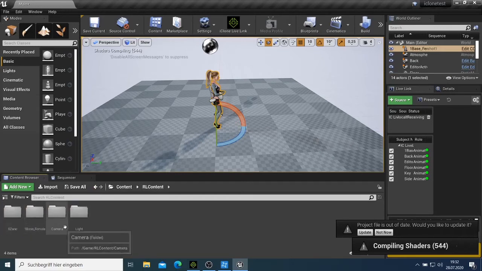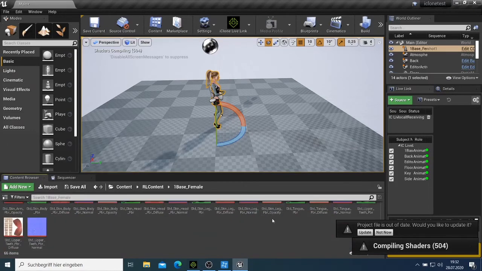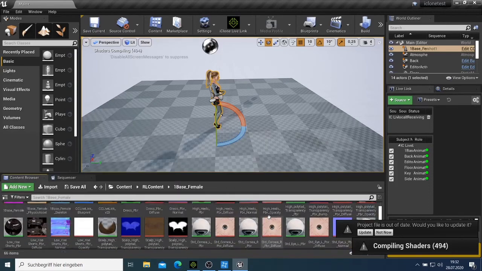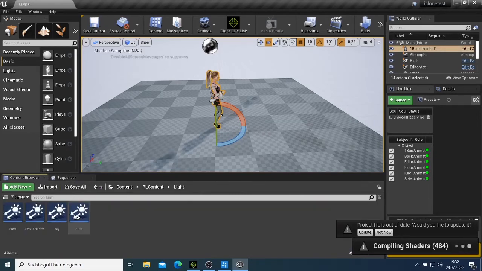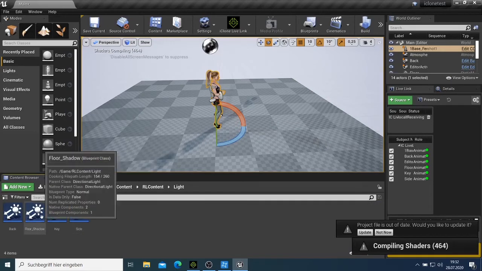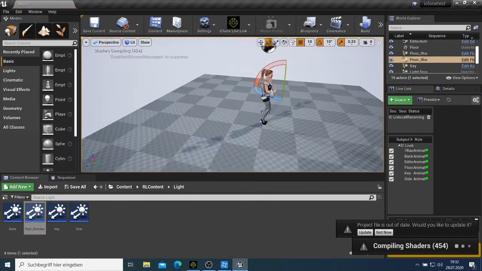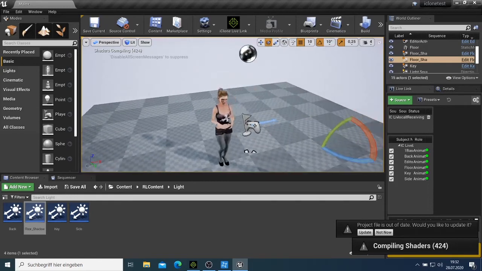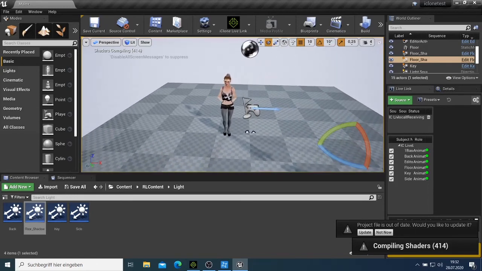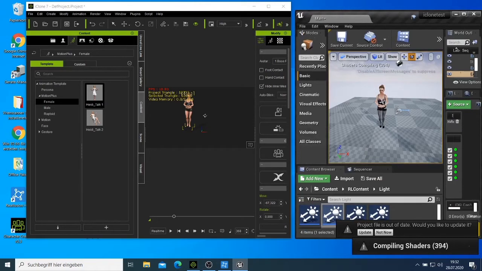So, like you can see, let me show you something here. We have this female here. This is the female character that we are using. These are all the objects that Unreal is trying to load. And here we have the light. You can drag this one and put it there, and you see that this character now looks at me. So I was able to rotate this character so that she can look at me. And now we wait a bit until everything is done.